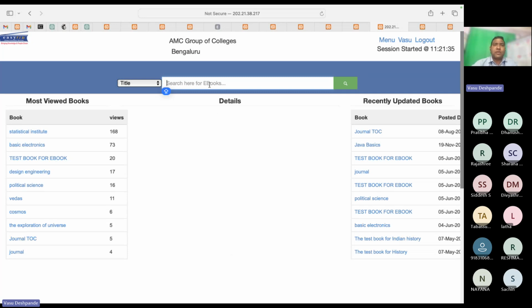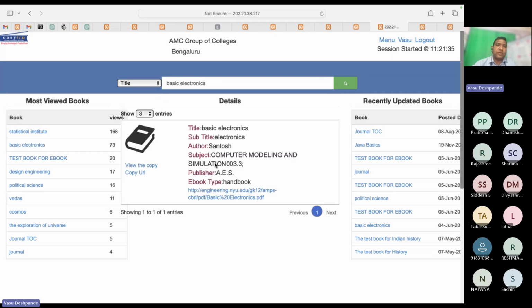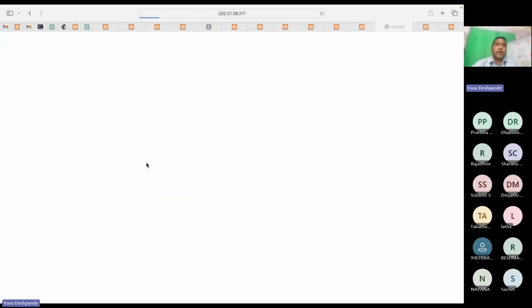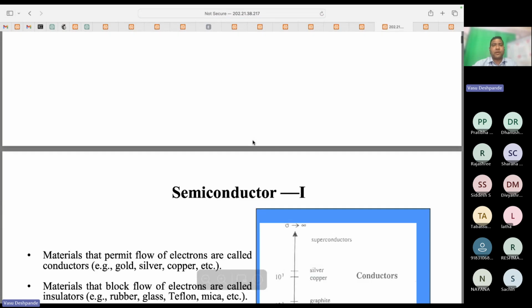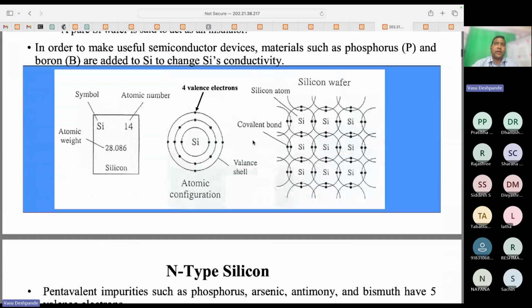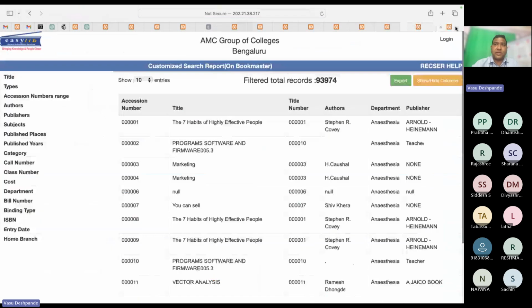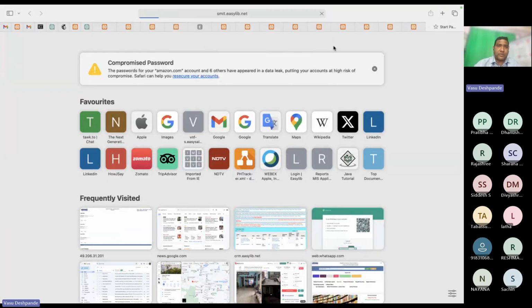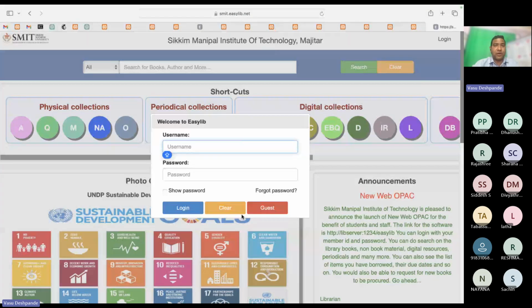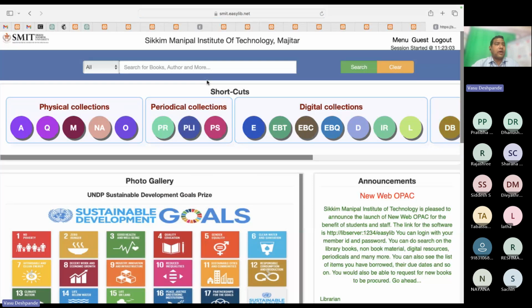So now you can put the search criteria or click on this. It's going to show you that data, and then you can click on it and it will open that particular ebook for you. You can read it. I was showing that SMIT, Sikkim Manipal Institute of Technology, they have made beautiful use of Easylib. I'm logging in as a guest here. Something like 10,000 items they have put actually.